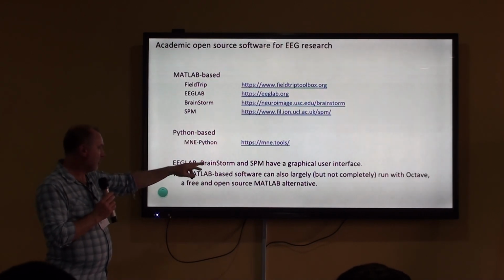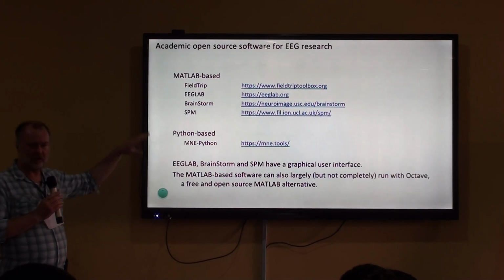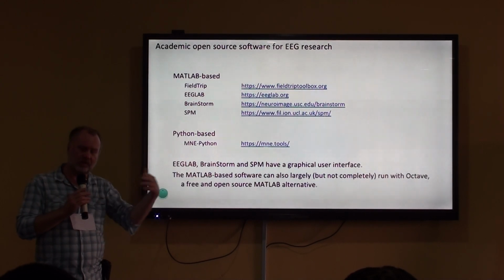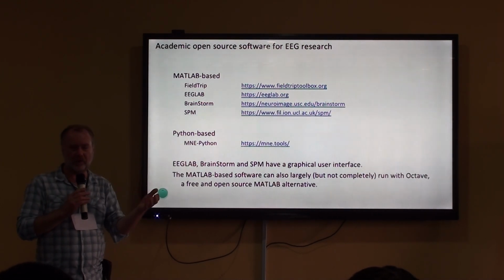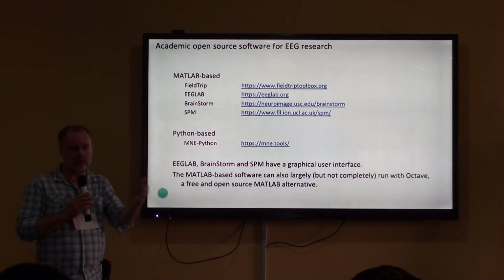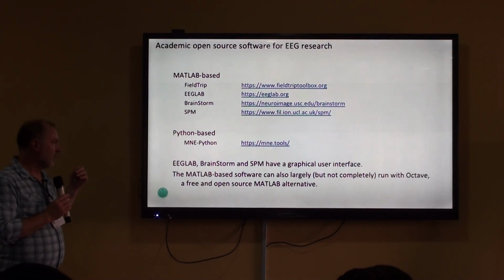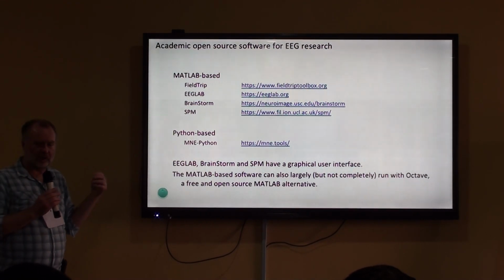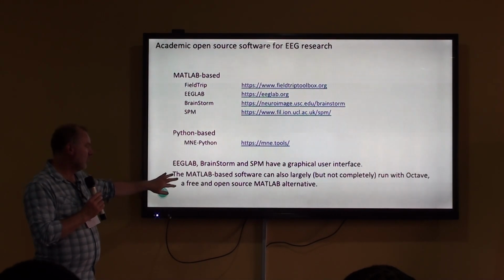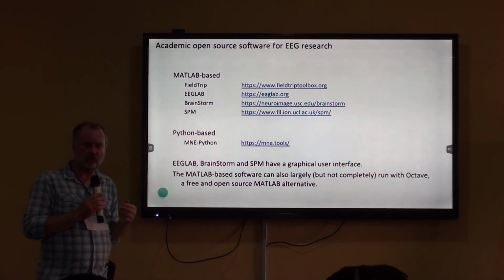As I said, the others like SPM have a graphical interface. But an important difference here is that the MATLAB-based packages are open source, and MATLAB itself is not open source. MATLAB is licensed software, you have to pay for the license. This week we can use an educational license, so you don't have to pay. That is a limitation if you do not have MATLAB. Python, of course, can always be used. MATLAB-based software can also largely be used, but not completely, to run with Python.